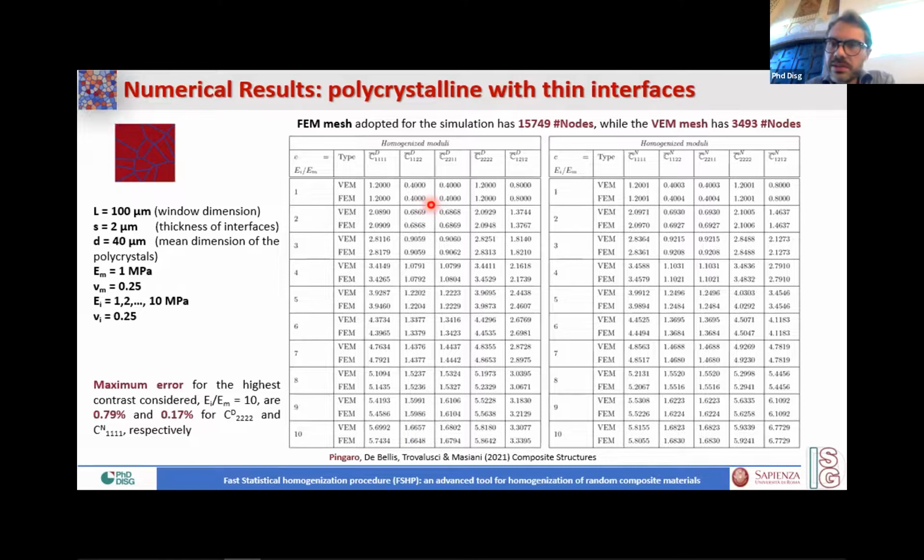The first result is a comparison between the proposed procedure using VAM, in which, I remind you, all grains are modeled with a single element, and the standard procedure with FEM, assumed as a reference solution. This is in order to check the reliability of the procedure.